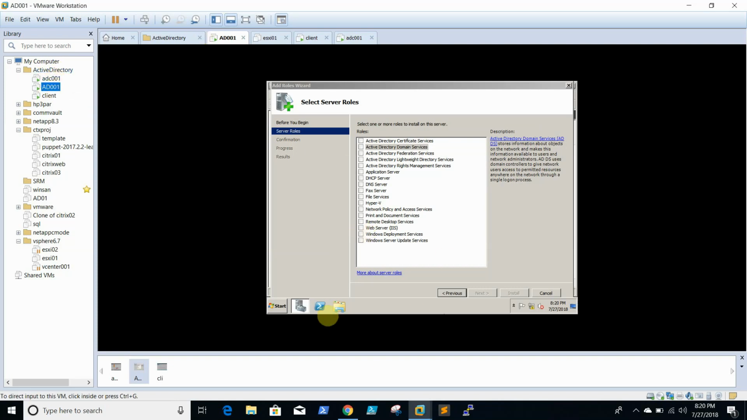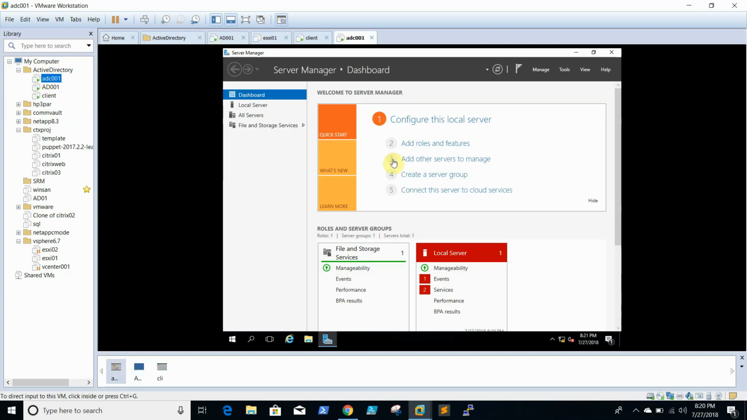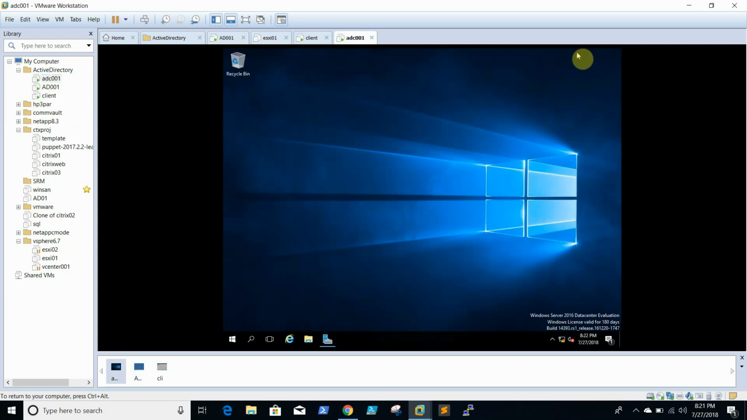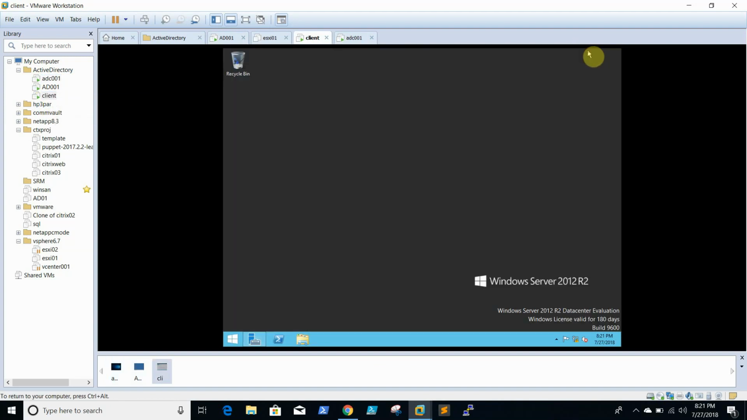One is 2008 R2 server, 2008 R2 VM. For additional domain controller, I'm using 2012 box, 2016 box, and for client, I'm using 2012 box. We can use Windows 7 or Windows 8 or Windows 10 desktop, but I'm using Windows 2012.